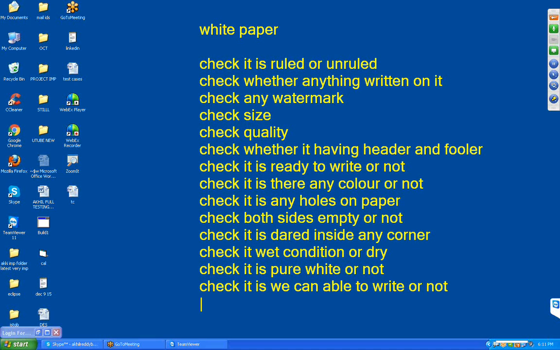Next, check how many paragraphs we can write on this paper. Already the size we gave. We can say, check whether it is folded or not. Next. Just we can write it, madam. This is our idea. We need to write a number of test cases. Check whether it is soft or hard.